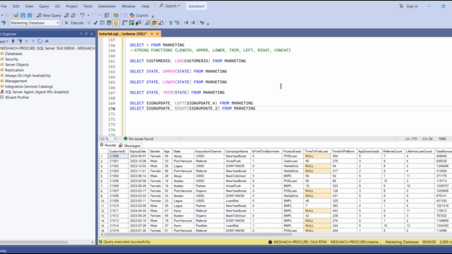Now to do this, you can use what we call the concat in SQL to bring these 2 columns together. So how do we do this? Let's assume you have this column state and acquisition channel, and I want to bring the state and acquisition channel together. Like I said, we can use the concat to do that. So let me show you how that is done.